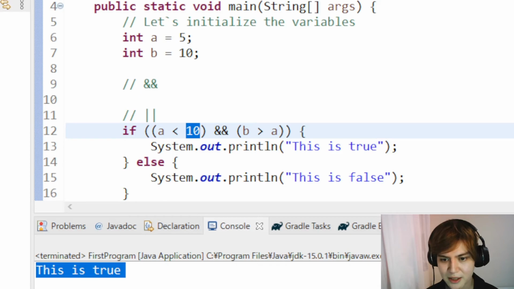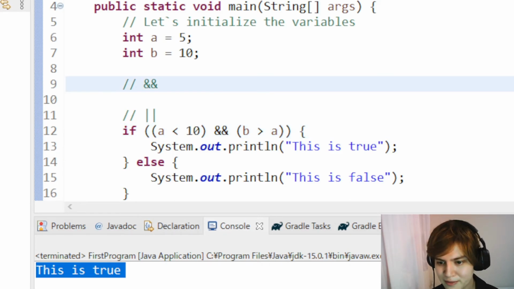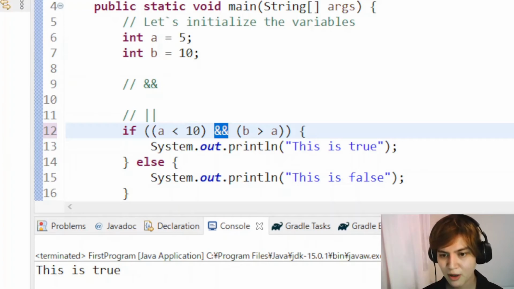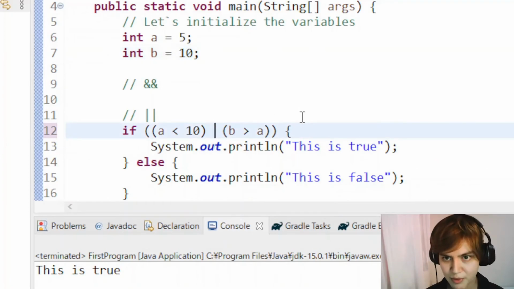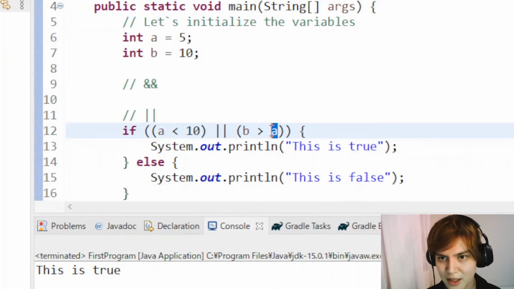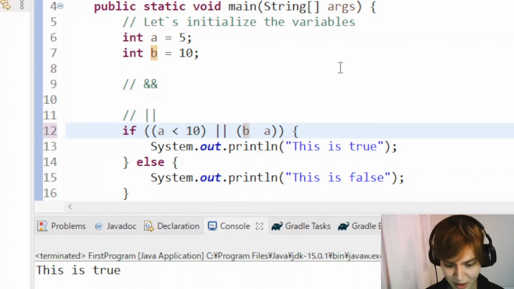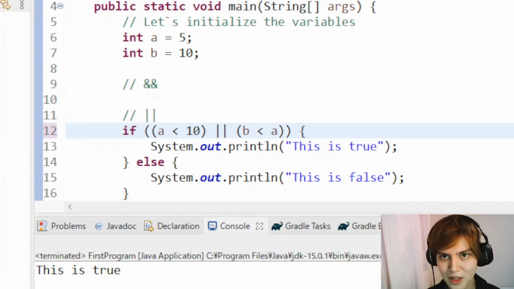Okay, so next, let's try out the OR operator. As I have already mentioned, OR operator will check only for one condition. Unlike the AND operator, the difference is that the OR operator will return true if either one of the conditions is true. So let's change the code. First we will replace this AND operator with this OR operator and change the second condition so that it will return false. For example, change this to B is less than A and run the code.